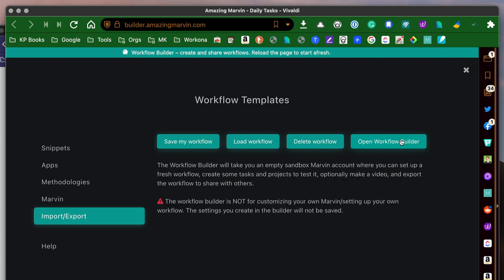So what this workflow builder does is it opens up a kind of alias, not of your account, but it shows Marvin outside your account, and you can go in and experiment. It won't save anything. You're not setting up anything in your account. You're just going in there to explore the different things that it has to offer. And so this is one way you might want to start with Amazing Marvin.